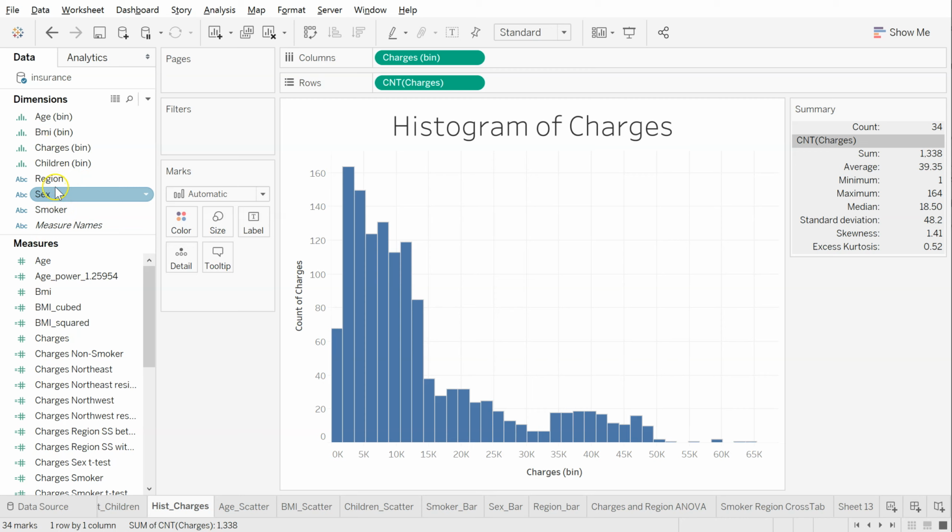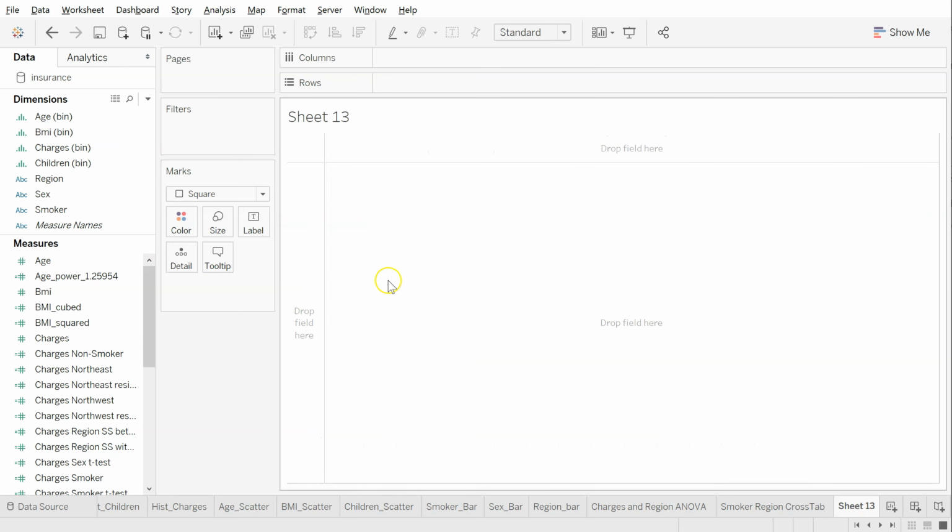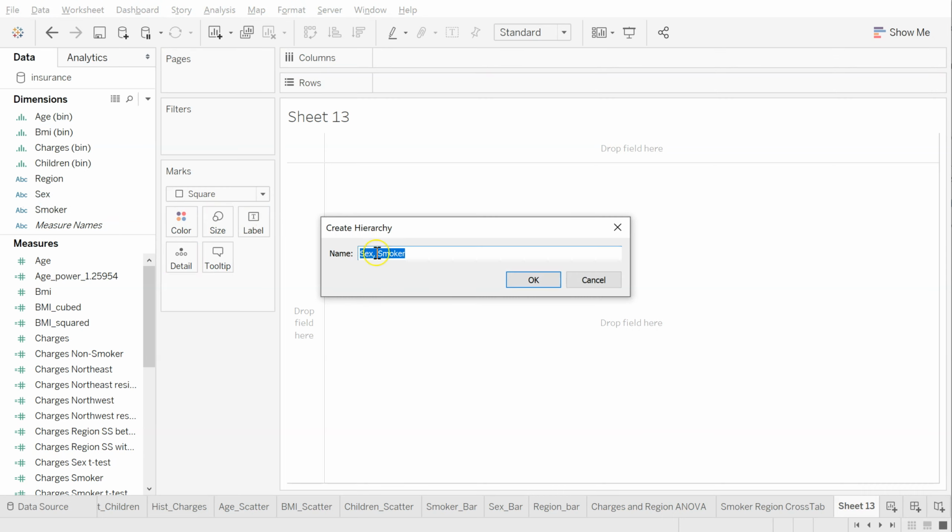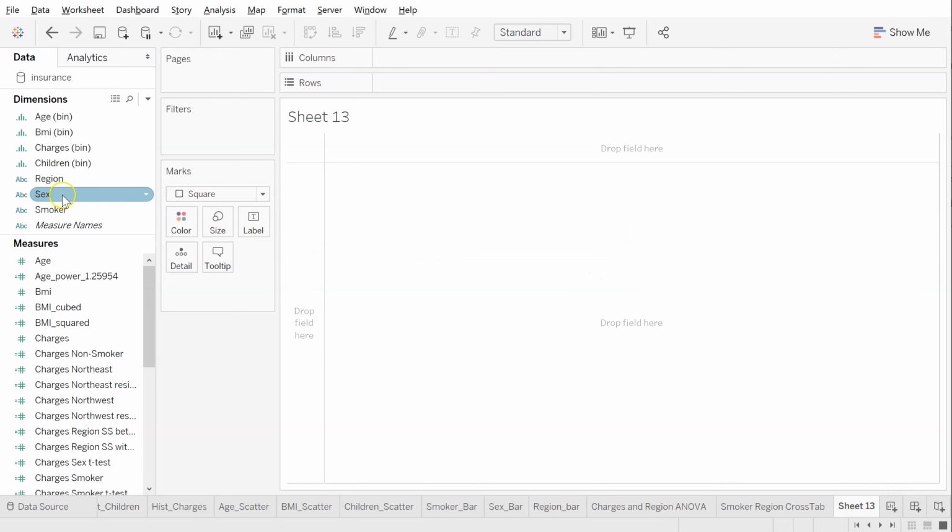So let me give you an example of this from scratch. Let's say we hadn't made this histogram of charges. Let's go here to a new sheet. And what I want to do is, let's see if we can predict, let's predict smoker by BMI. Let's see if smoking makes you lighter or heavier, or what it's related to. Or if being heavier, maybe being heavier causes people to smoke, or lighter causes people to smoke.